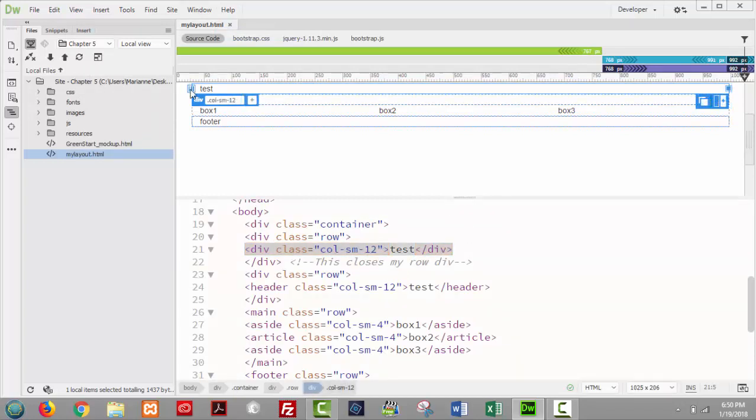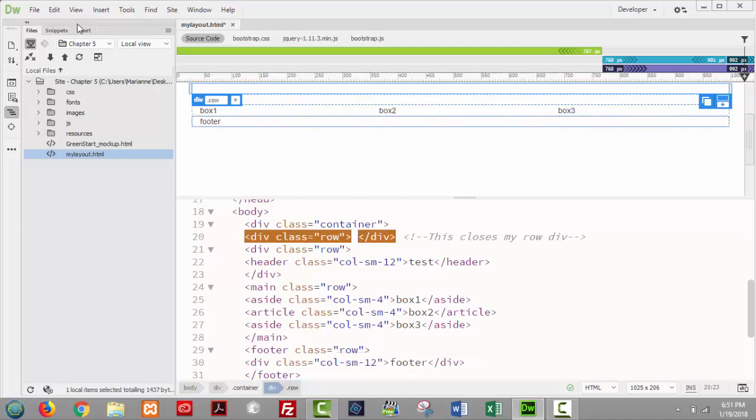I'm going to select the first row in my Bootstrap layout, and I'm going to make sure that I'm actually on the div row. The element that I really want is the div column small. So I'm going to select the div column small tag selector, and I'm going to hit the Delete key on my keyboard. I'm going to go to the Insert menu.